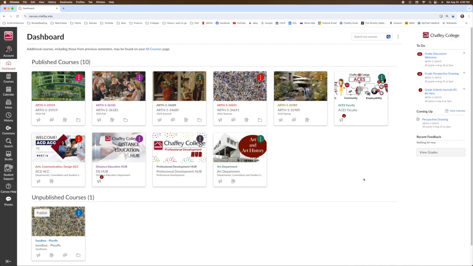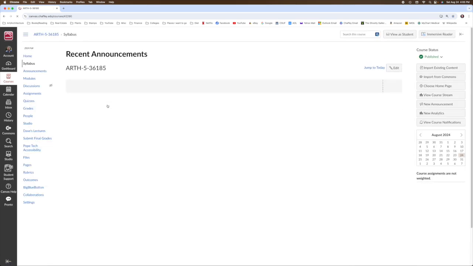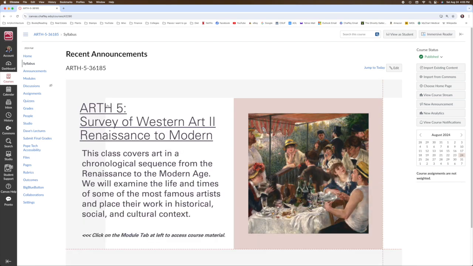All right, here we are on the Canvas site. When you first land on the dashboard, you're going to look for our class, which is this one here, Art History 5. 36185 is our code number. And it's easy to identify because of the Renoir painting here. This is called Luncheon of the Boating Party. You'll just click into the icon and you will land on the home page.